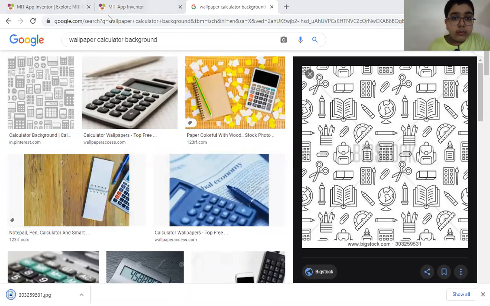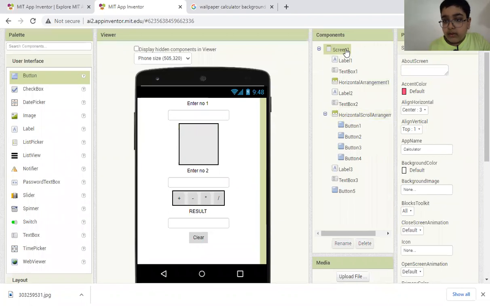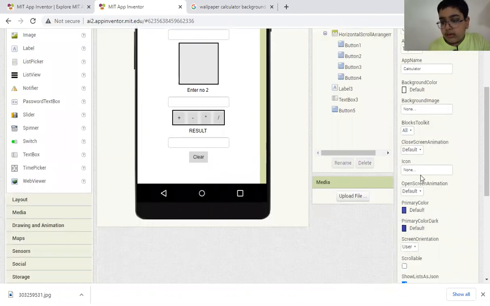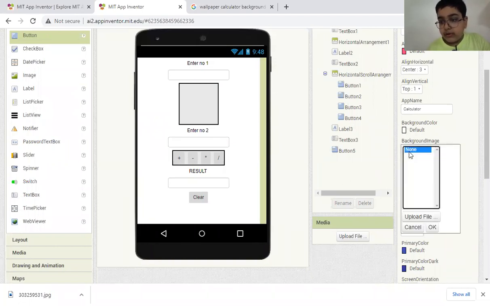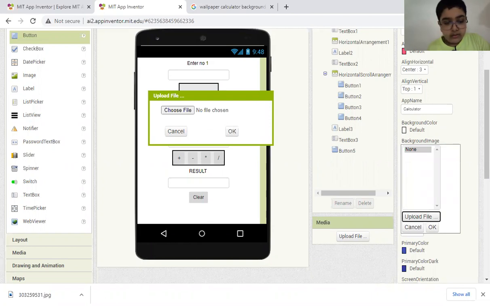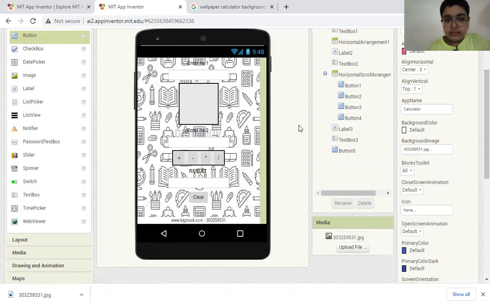Now go back to MIT App Inventor. Go to screen one. Icon we'll add after the coding process. Background image, upload file, and then drag and drop the file. Click OK. It looks awesome for me.